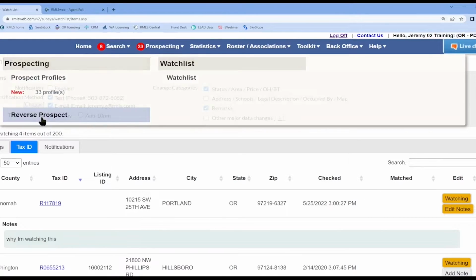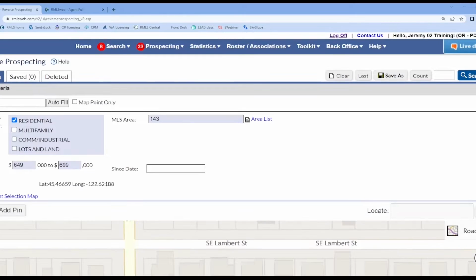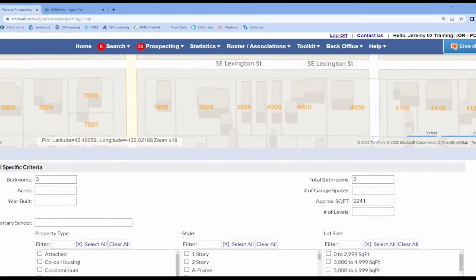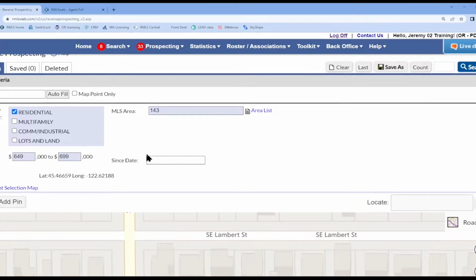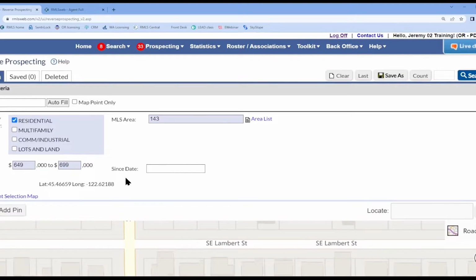Reverse prospecting has a couple of uses. Mainly, it lets us enter in basic criteria and see how many other subscribers have a prospecting profile that matches this criteria. This can be useful in determining interest in an area for a property that we're about to list, or maybe for an active listing that isn't getting a lot of showings, and be able to reach out to those agents and find out why, despite our listing matching, they haven't shown it.